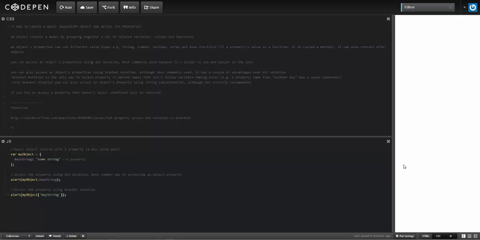We're going to take a look at how to create a basic JavaScript object and then how to access the properties within that object. A property is a key value pair. So right down here I've got a bit of code, and all it is, is an object, and then right down here I'm going to show a couple of ways we can access the property inside that object.